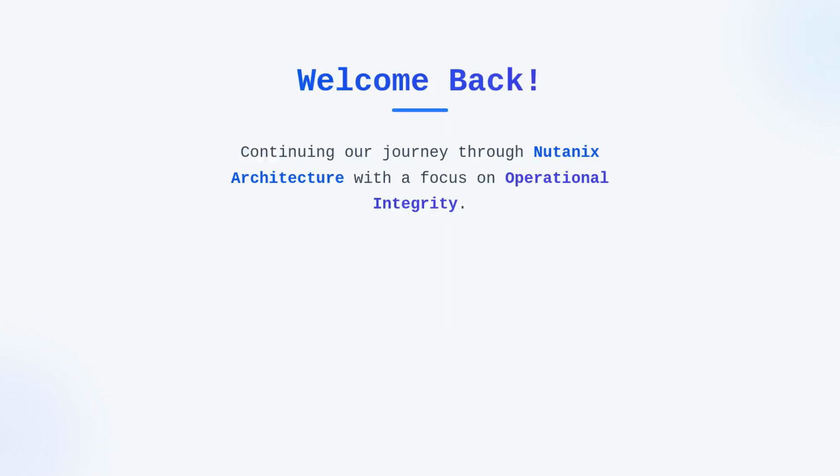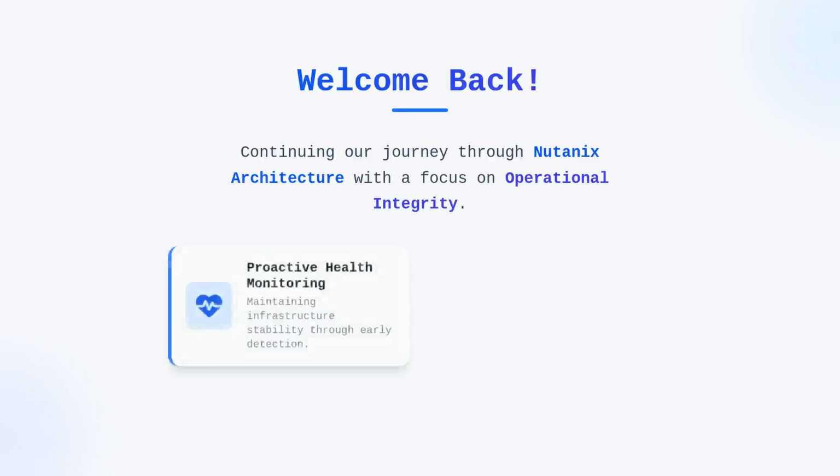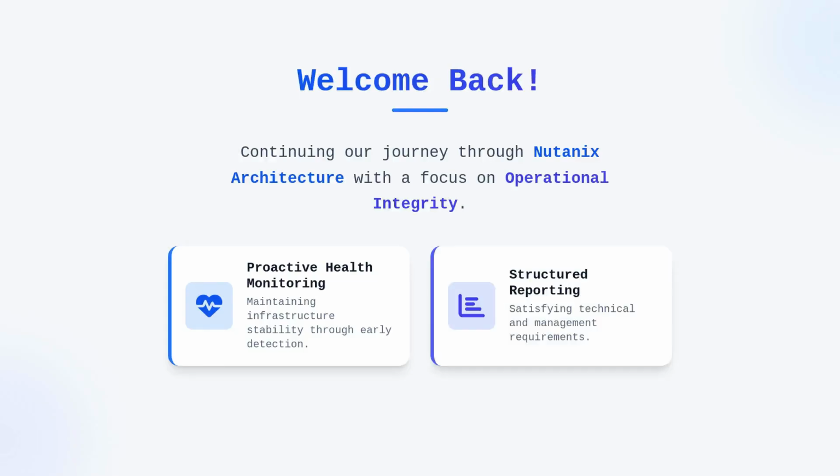Welcome back to our journey through the Nutanix architecture, where we shift our focus toward maintaining the operational integrity of your infrastructure. In this chapter, we explore the mechanisms for proactive health monitoring and the structured reporting necessary to satisfy both technical stakeholders and management requirements.